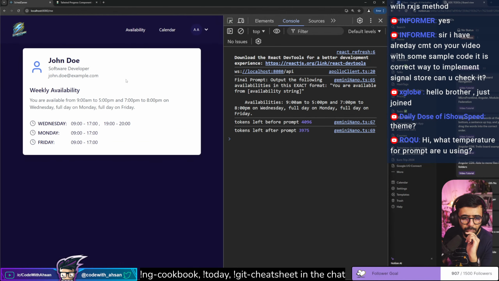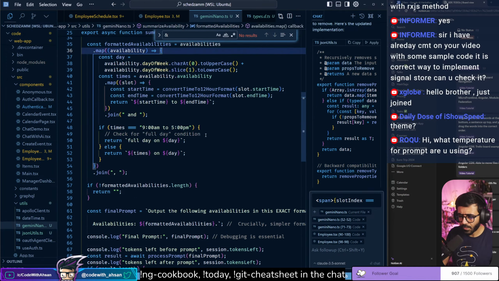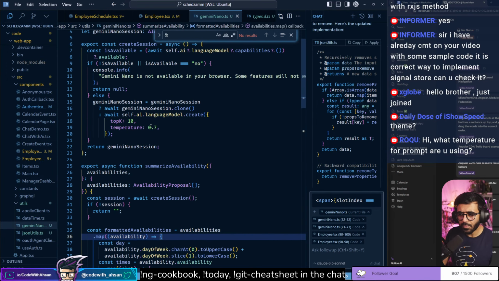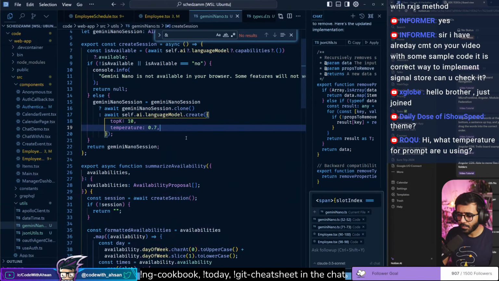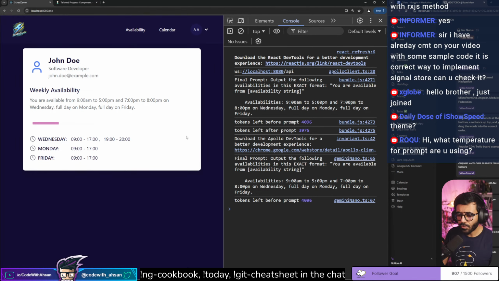Roku is asking, hi, what temperature for prompt are you using? I'm right now using, I think 0.7 or something like that. Yeah, 0.7. What do you think we should be doing? Should I be using a lower number? Maybe 0.1? Let's try the different results.